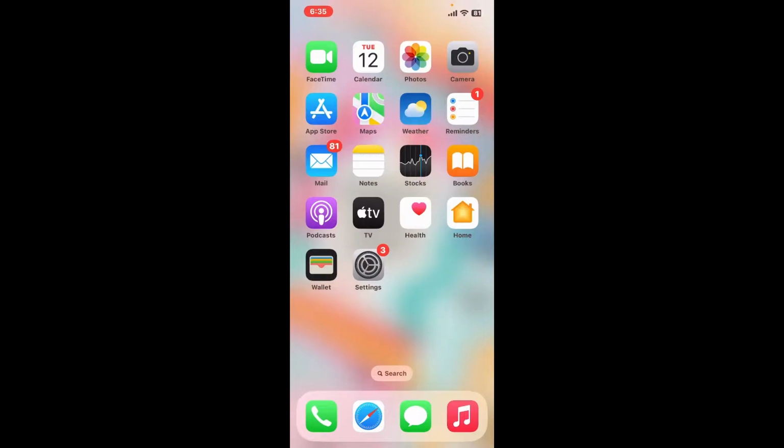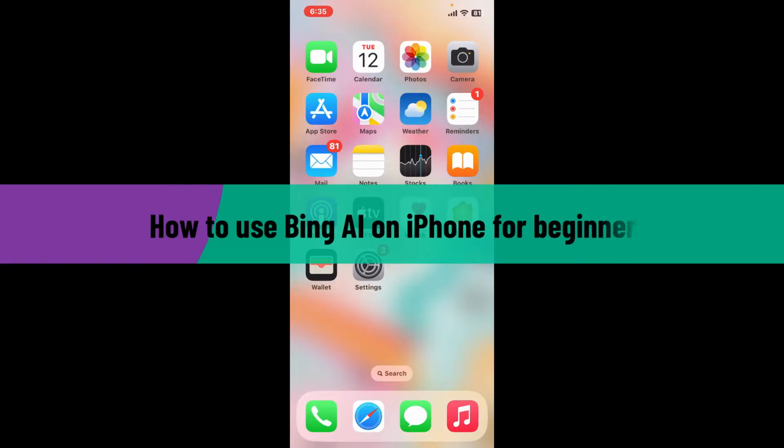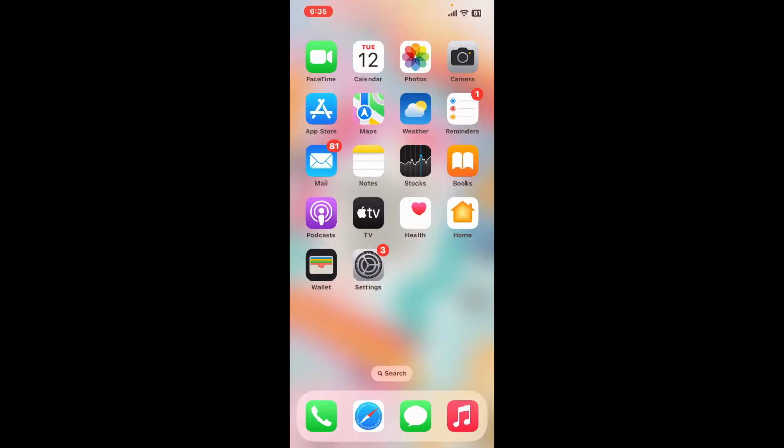In this video, we are going to be learning how to use Bing AI on your iPhone for beginners. Bing AI is a powerful artificial intelligence assistant developed by Microsoft. It is available on various platforms including iPhone, and it offers a range of features to help users with tasks such as search, navigation, reminders, and more.